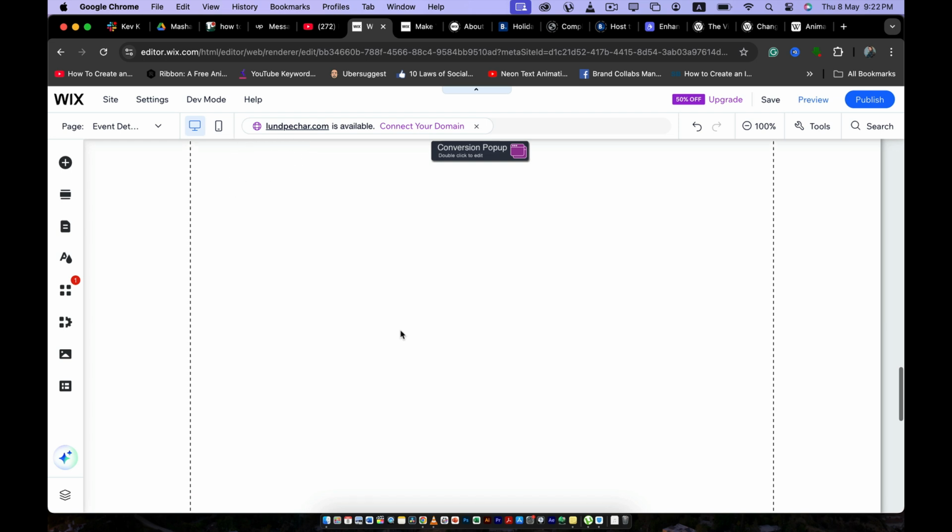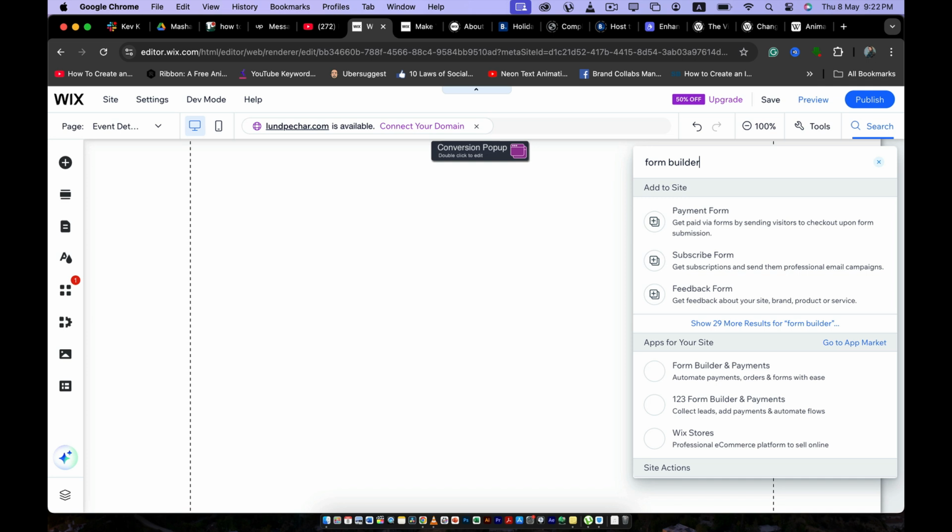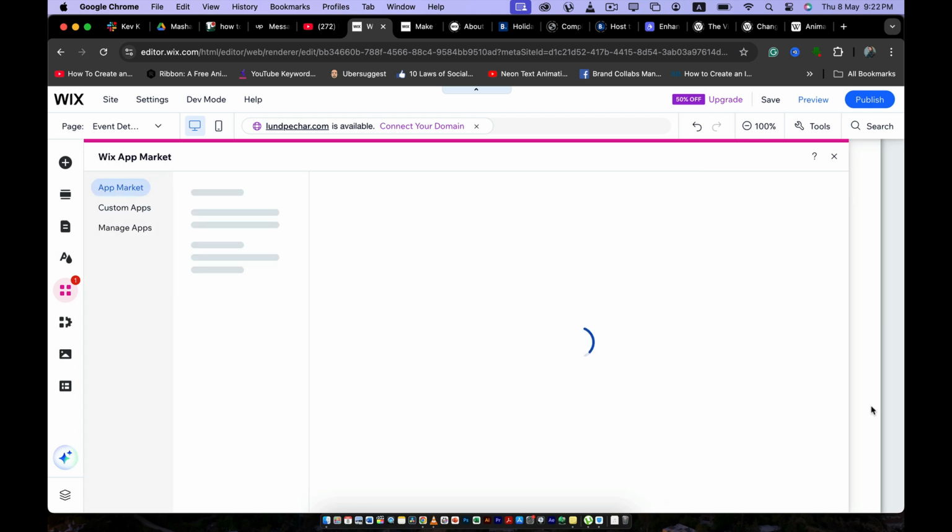Here you go. Now what you have to do, you have to click here on search and then write form builder and wait for the applications to open up. Press enter and you're going to open this 123 form builder and payments and click on open.